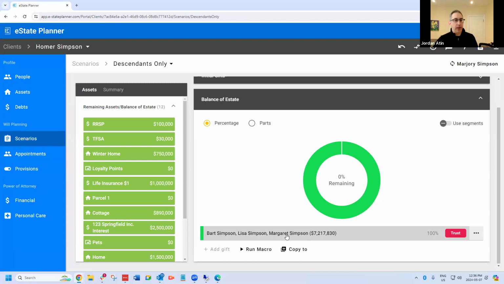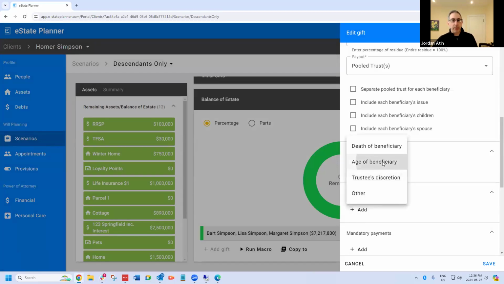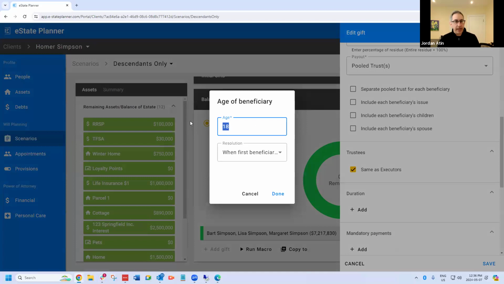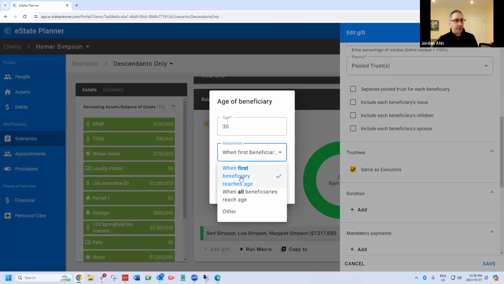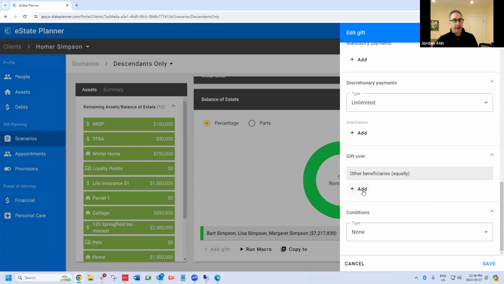Another example of a pooled trust is you hold it until the youngest dies, or until they're all a certain age, and then you split it, right? I'll demonstrate how you do that, because that's also a common one. So we pick the duration. We're going to pick age of beneficiary. We're going to say, listen, until they're all 30, we're going to hold it. It's not the first beneficiary. It's when all the beneficiaries reach age 30 that this trust is going to end. Okay.